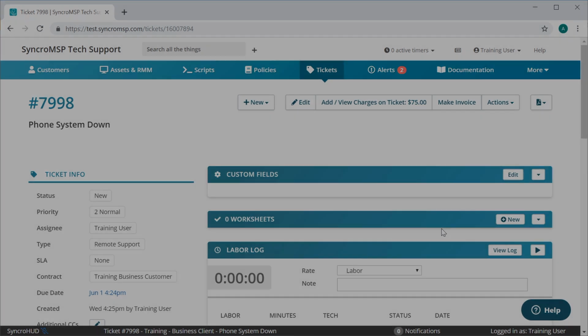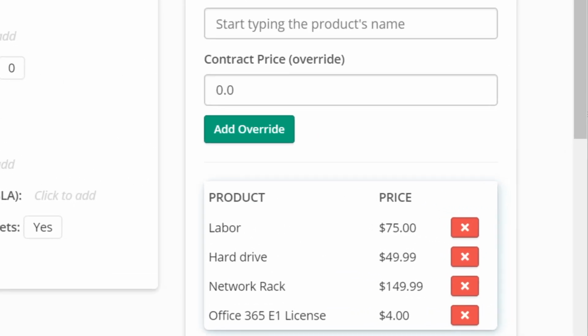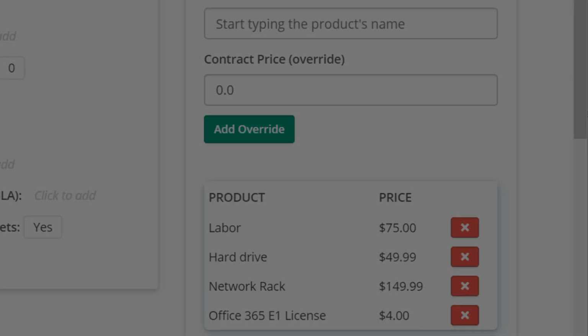But we didn't stop there. We let you assign contract pricing for every single product and service you offer, meaning every client can have variable pricing while all being billed for an identical product. Your techs never have to remember which customers pay which rate and why. We do it for you.